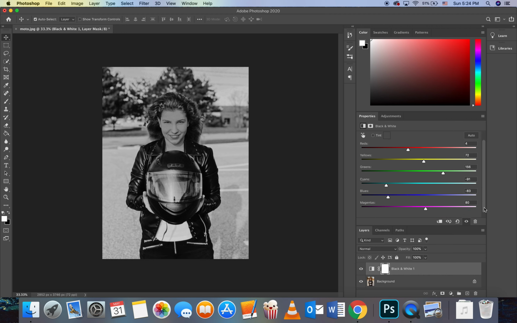And yeah, that's going to be our final result. So we can go and hide our black and white layer, and we can see our photo before and after editing.